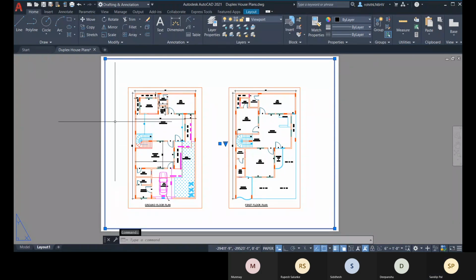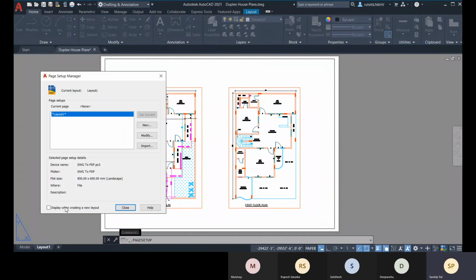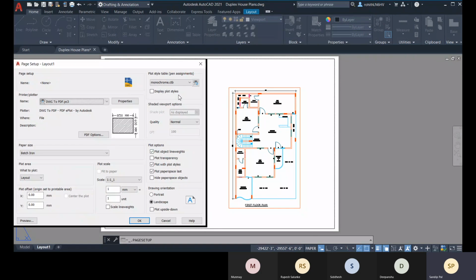So let's go to the page setup manager. Let's go for the modify. And this was selected, and the quality you can change, so that you get a better result. And about this plot options, everything is fine. We don't need any plot transparency, or any paper space object.